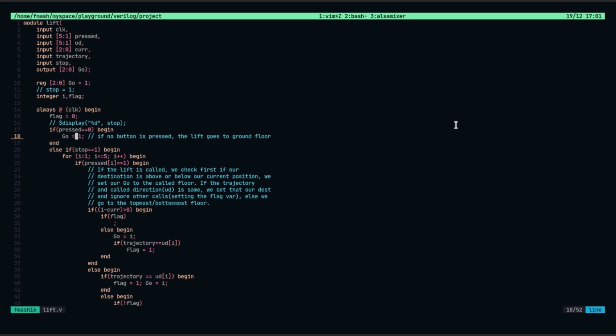So first we check if any button is pressed to call the elevator or not. If the press is 0, that is, none of the floors has been called from, then we go to the first floor, that is the bottommost floor. Else we enter a loop that iterates over the 5 bits of press to check which floor the elevator has been called from. If a floor has been called from, first we check if that floor is at a higher or lower position than the current position.